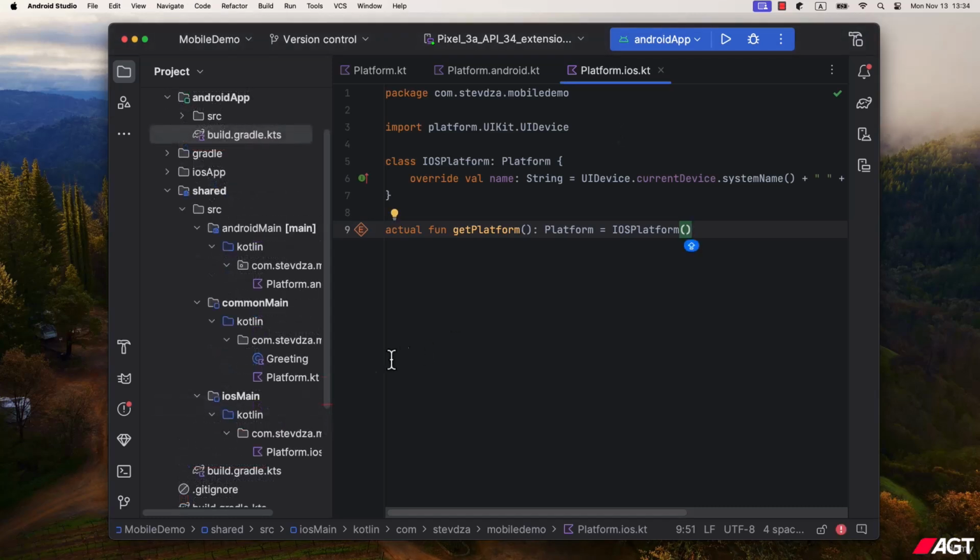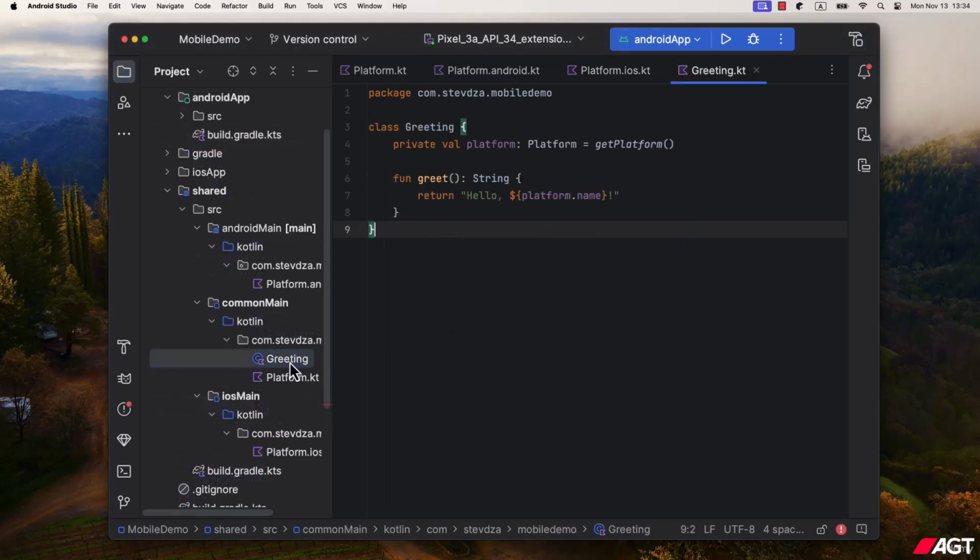Also, we have this Greeting class in the commonMain source set, and whenever this greet function is called from an Android and iOS application, each one will print a different text, since they do have different implementations in their respective source sets.